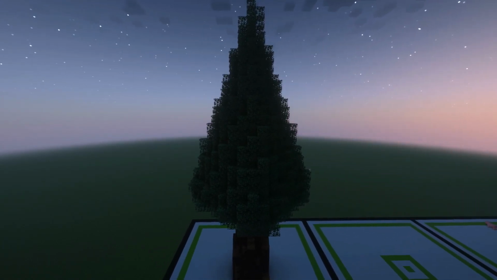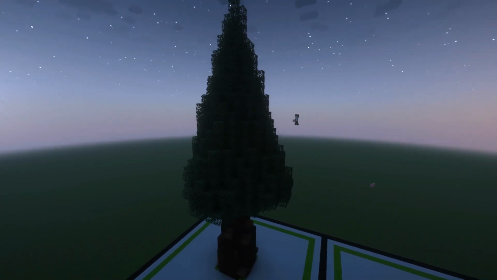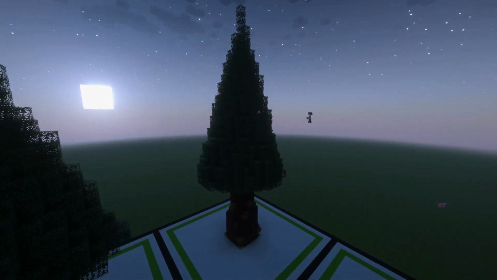Speaking of which, how about we talk about the custom map I spoke about, and a few more trees that I've been putting off in the back.